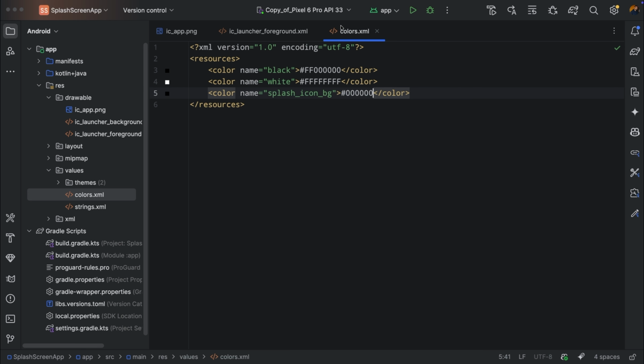Now again here we need to add the splash screen background color, like what will be the color of the screen. Then here simply mention splash_screen_background, and here I also want to add the black color. So here I have added that part.